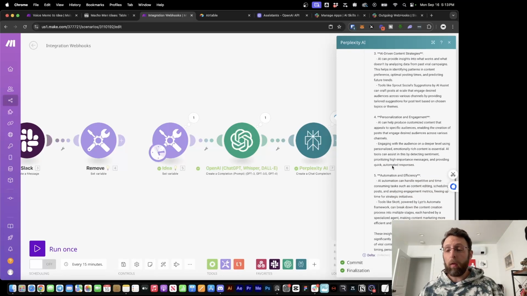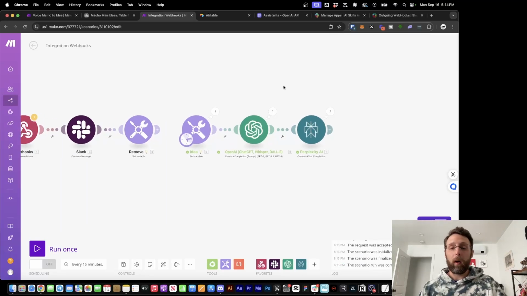So again, look at all this research Perplexity did for us in literally seconds. This would have taken us so long to figure out on our own, but now we don't even have to do that. We can just have Perplexity do it for us. It's really insanely powerful. This will work for any idea you have. You could have 30 ideas a day and just type them into Slack, and it's going to come out with a whole bunch of stuff for you.